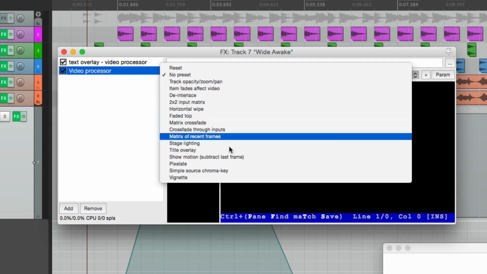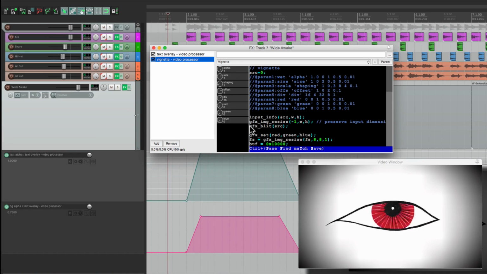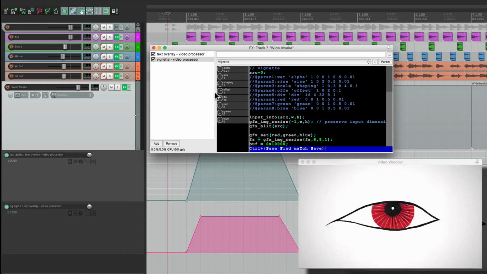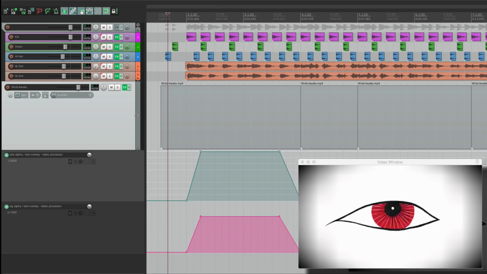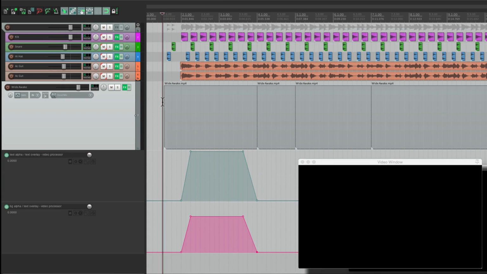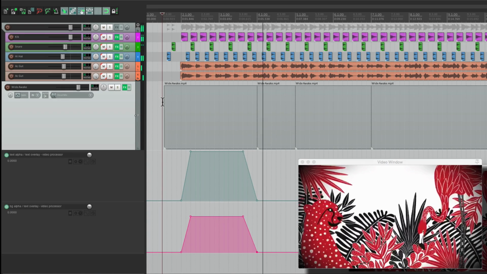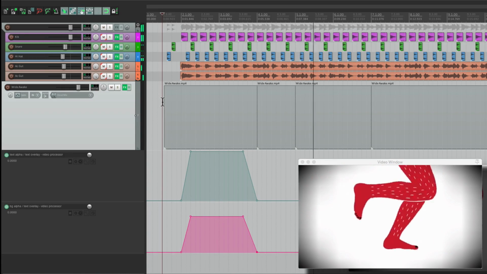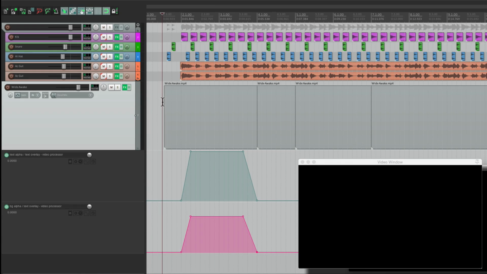So let's check out a preset down here. Call it vignette. This is kind of like an Instagram filter. See right here? Before and after. And we could adjust it with the alpha, with the size, or the shape. But let's just leave it on for now. And let's see how that looks. Looks pretty good so far.